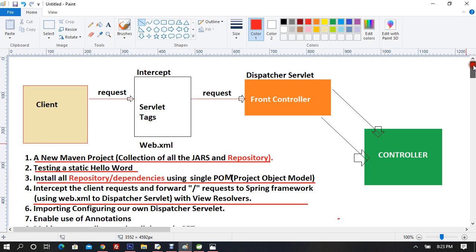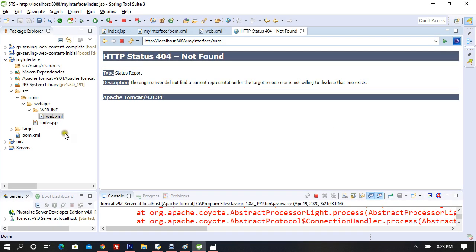Now what we have done so far: the client has requested, we have intercepted the request, we have forwarded the request to the dispatcher servlet, but there is no dispatcher servlet. So we haven't created the dispatcher servlet. Let me quickly go and create a dispatcher servlet. Now what do you want the name of the dispatcher servlet to be?